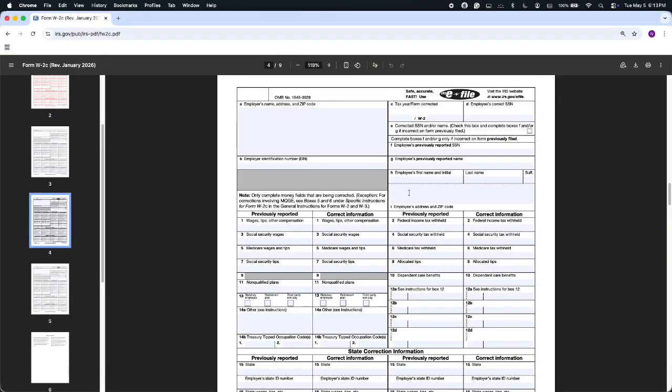Hey everyone, today I'm going to show you how to fill out IRS Form W-2C, also called the corrected wage and tax statement. So this form is used when information on a W-2 needs to be corrected. So if there was a mistake with the employee's name, social security number, wages, taxes, state information, or local tax details, this is the form that helps show what was reported before and what the correct information should be.